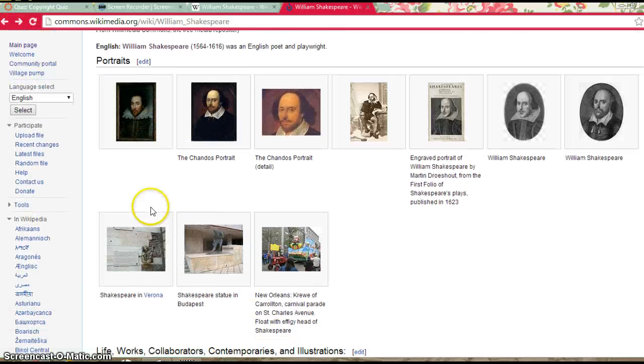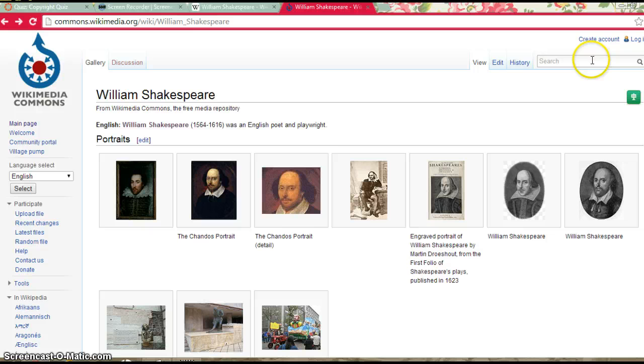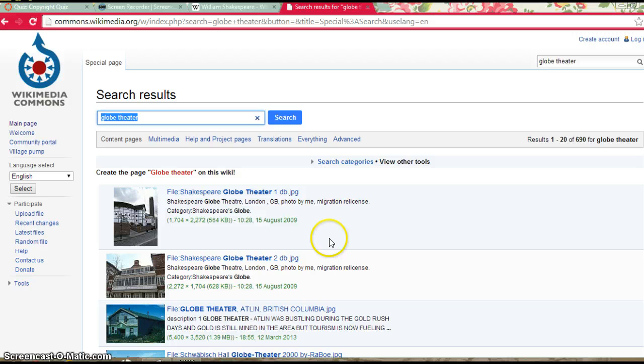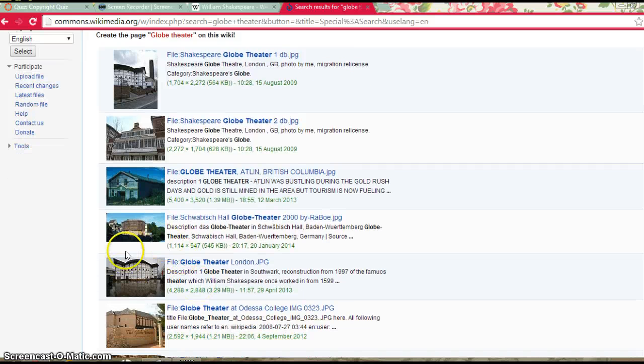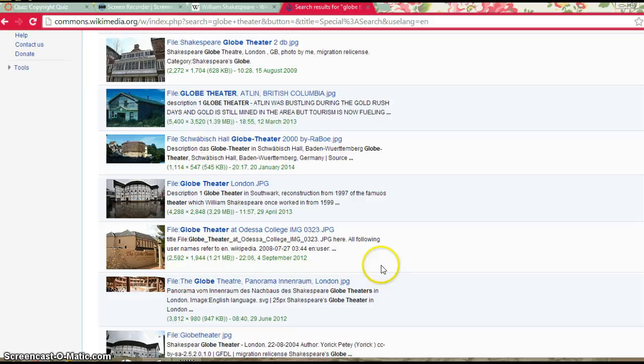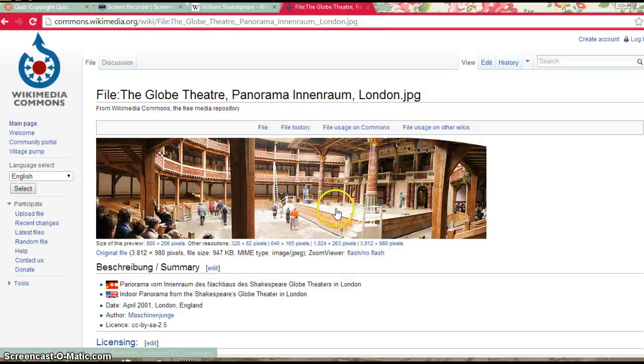There are some other pictures from different places around the world, how his works looked, and his face on a stamp. Or I could look up the Globe Theatre if I wanted to show my students where Shakespeare might have performed. A lot of different files on this one. Oh, I really like this one here. That's beautiful. I'd love to see some pictures of the inside. Oh, it looks like this one has one. Perfect. A panorama of the inside. See, that's cool.